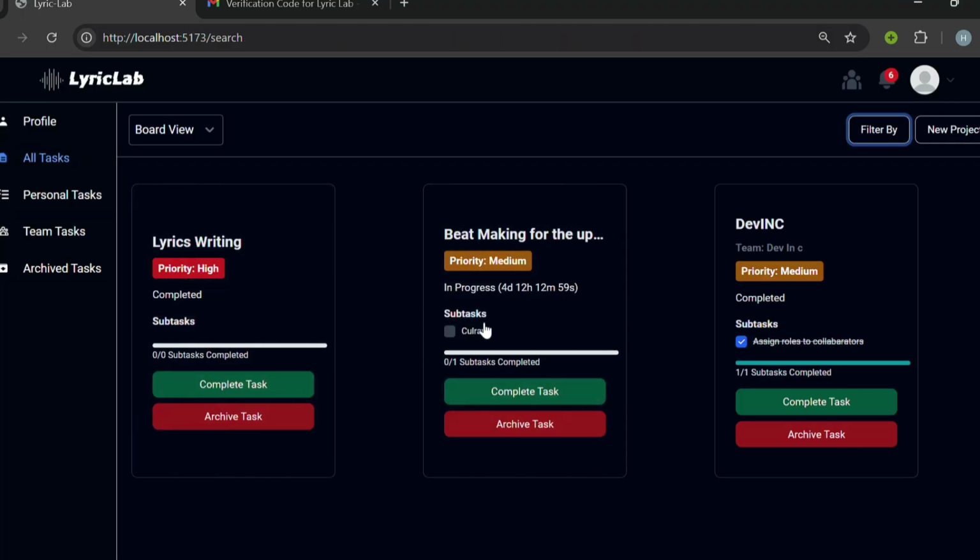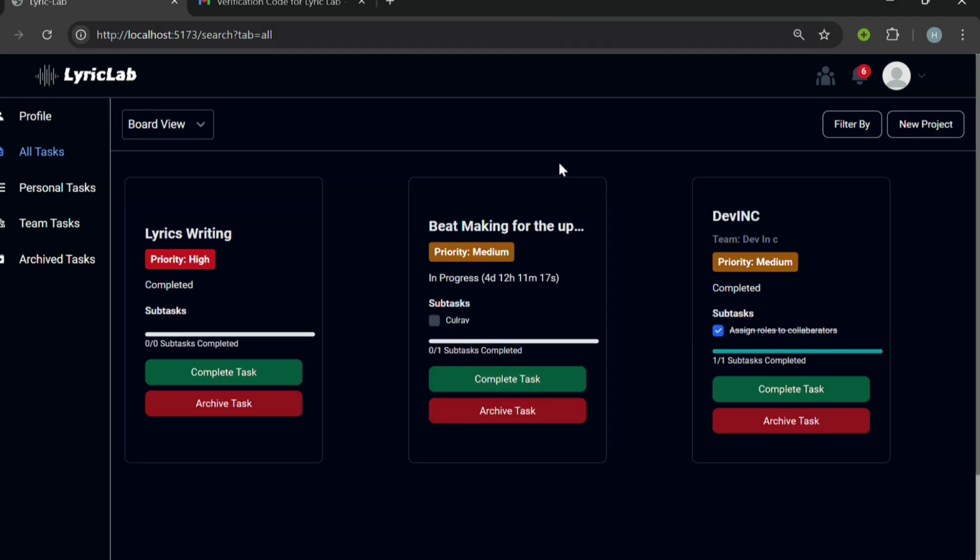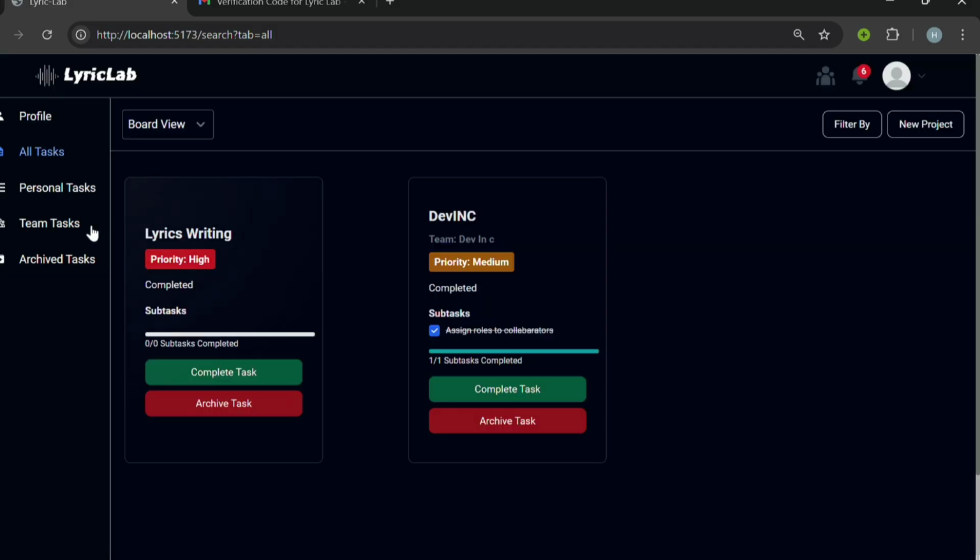Now I have more options. You can complete the task from here also, check or uncheck it. Suppose you don't want a task to be displayed here because it is inconvenient for you, so you can move it to the archive task section. Archive task. Now see, the task has been removed from this page.